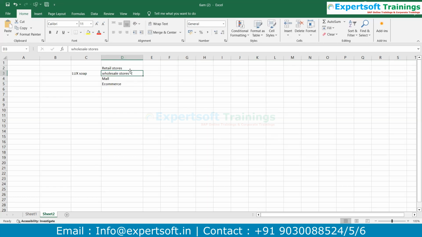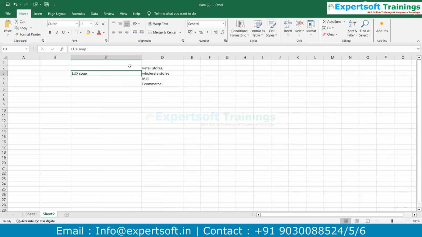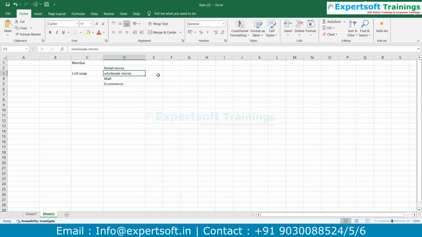For example, for Lux soap of Hindustan Unilever, if the manufacturing facility is in Mumbai, will the retail store fellow go to Mumbai and purchase from there? Will the wholesale store fellow go and purchase from the Mumbai factory? No, not at all. So how will the process happen?